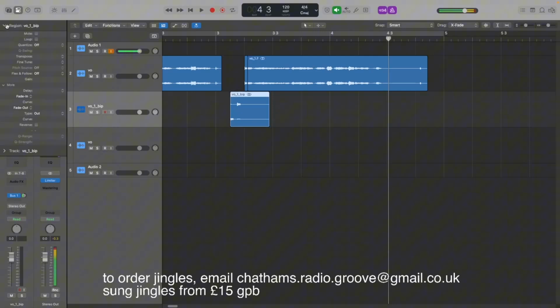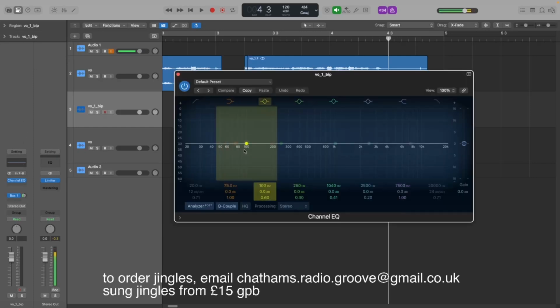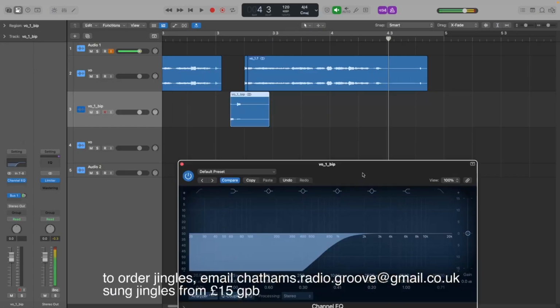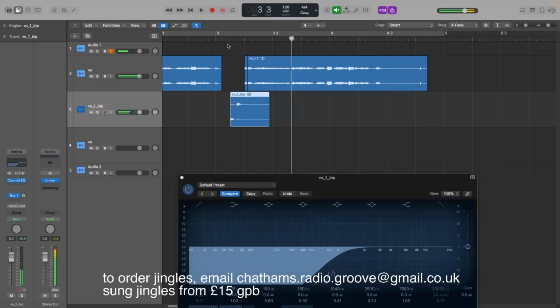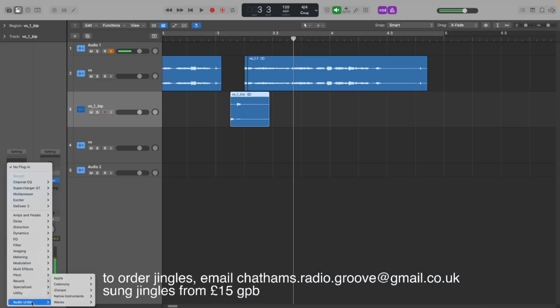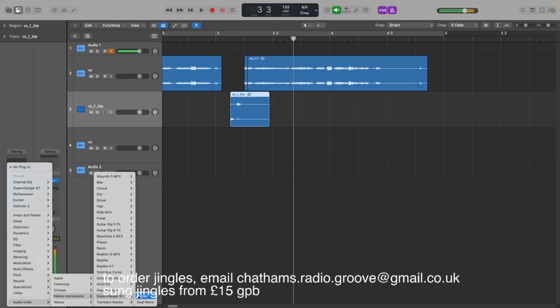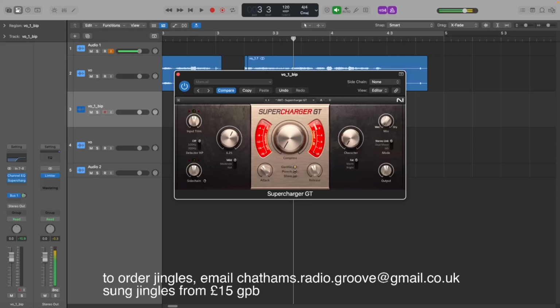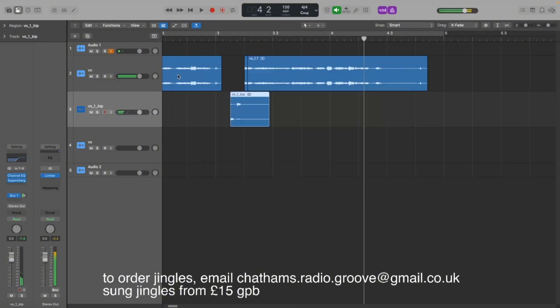Now, we're going to put a little EQ on there and we're going to remove all of the low end. We'll see how that sounds. You see? And then maybe you want to add a little distortion. I'm going to use the supercharger, so not distortion. I'm going to use the saturation. Maybe compress as well. There you go.